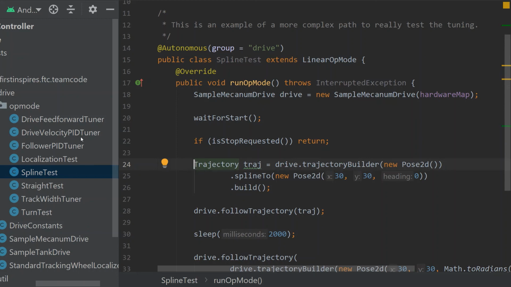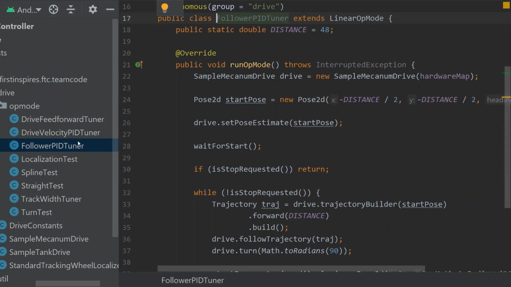And then after that, you can do the follower PID. Because even if you're doing the feed forward, you have the follower PID. And you can adjust that just like any other PID controllers. There's two of them. And that will account for a lot of the accuracy.